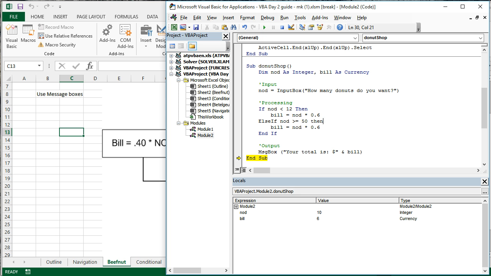whoops, something I forgot. Every time there's an if, there has to be a then. So I've got if, condition, then. If, condition, I have to add a then. Okay, else if it's greater than 50, it'll be 38 cents each. If it's not less than 12 and it's not greater than 50, then it must be somewhere between 12 and 49. And we know we want to charge those people 40 cents each. So this last condition can be an else. So it doesn't matter what else it is, every other condition, the bill is going to be equal to number of donuts times 0.4.